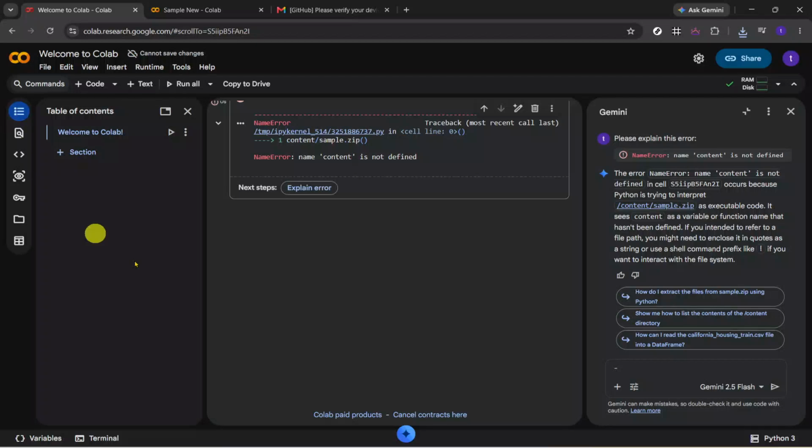Hello, today we will guide you through how to connect Google Drive to Google Colab. In this walkthrough, you'll learn how to link your Google Drive to a Colab notebook so you can access files directly from your drive while working in Colab. This is especially useful if you want to open datasets, save notebooks, or work with files without uploading them manually each time.